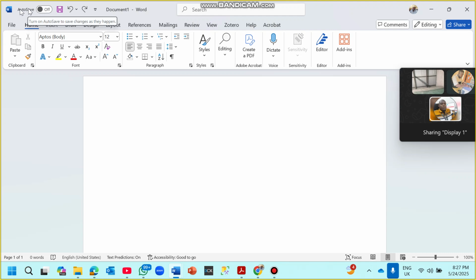Also, in 365, you can see something else is added: autosave. That is this other icon here. We will also talk about this later, hopefully today, inshallah. But this area of the program is known as the quick access toolbar. So let's try to understand that quick access toolbar.